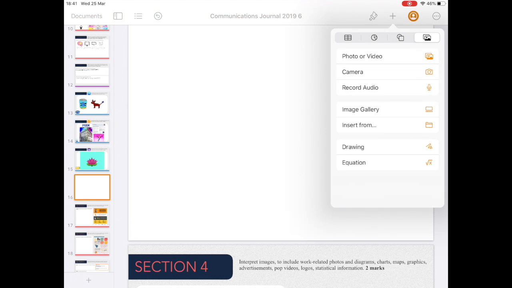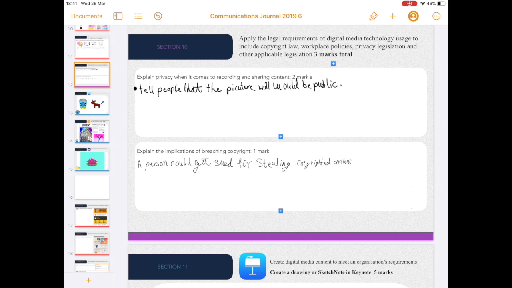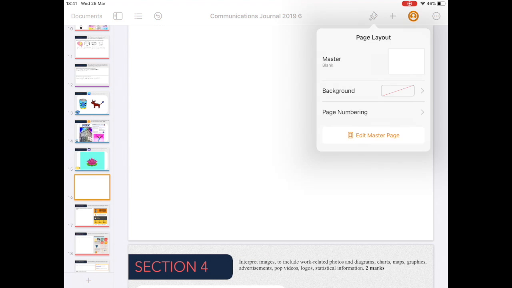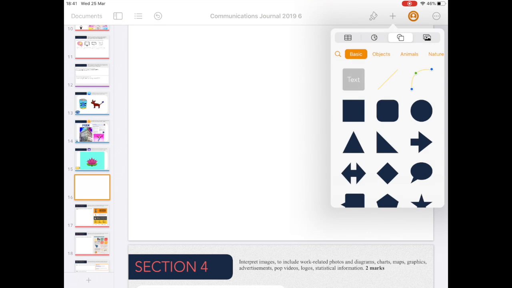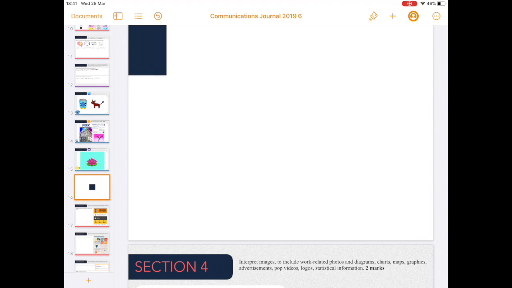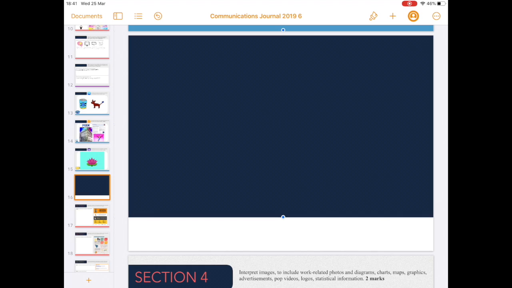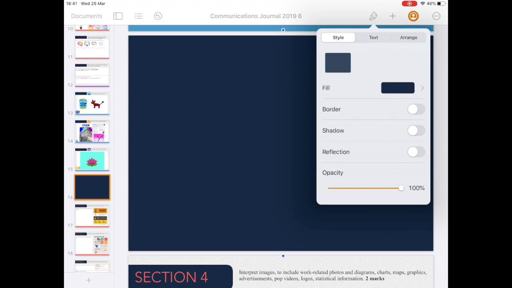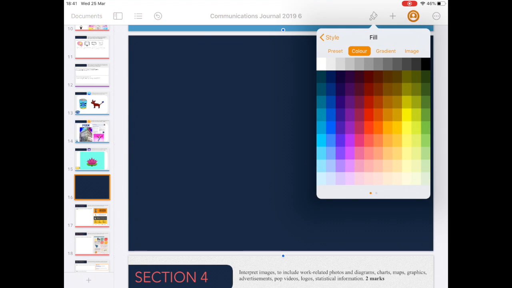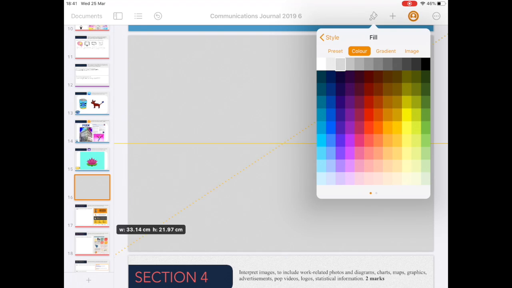I would start with things like shapes. One thing that I have on most of these pages are just boxes with a background. So I could change the background color if I wanted to. So put in a square. And I'm going to put in a color similar to the rest of my journal for now.